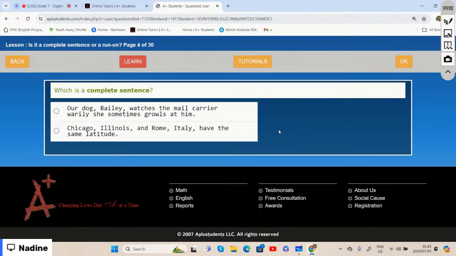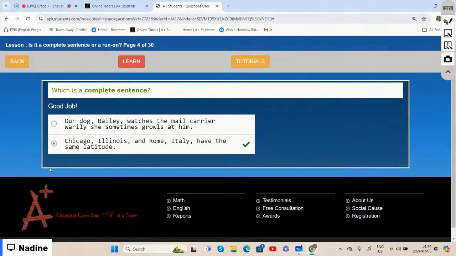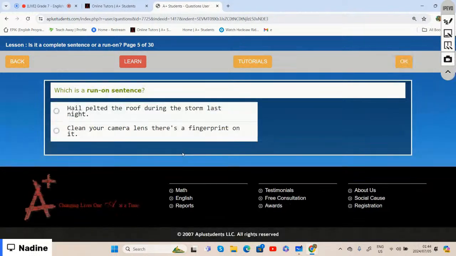All right, and then if we select our complete sentence, we're going with option 2, because option 1 is a run-on sentence. So we go with option 2.